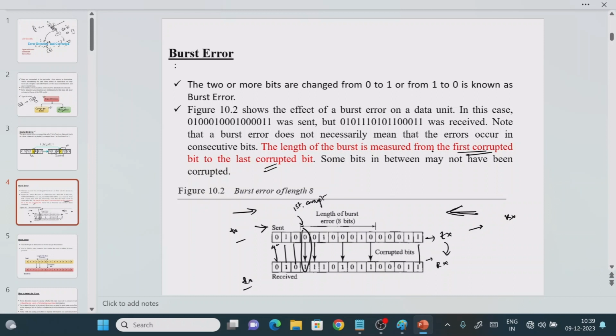So this is also the same. It means that both transmitter information and receiver information are the same. Same means no error. Here also no error. See, here we have the bit modification, so here we have the change, right? So it is nothing but the last corrupted bit error. So between these, how many bits do we have? That is nothing but the length of the burst error. How many bits? 1, 2, 3, 4, 5, 6, 7, 8. So the length of the burst error is an 8-bit value.